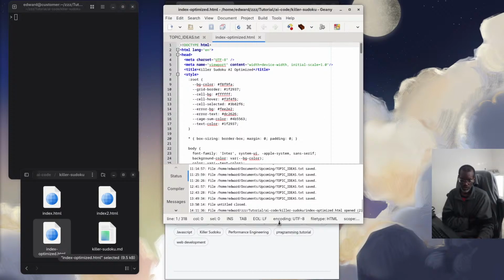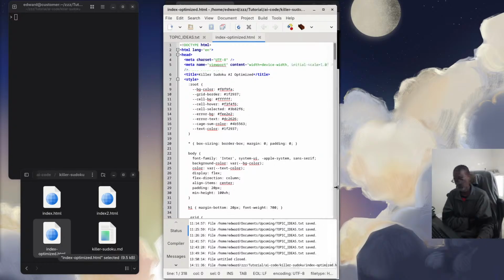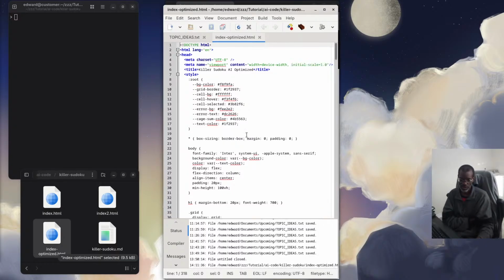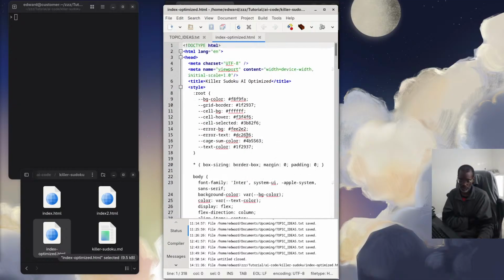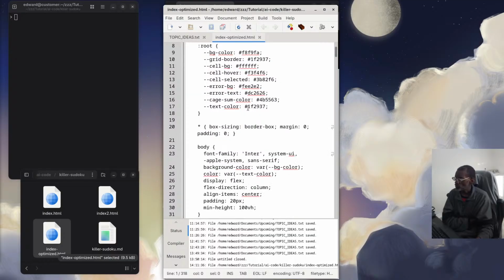Make sure you can see this. I think you can see that. I'm going to zoom in. Okay, so the usual doctype HTML here, then the viewport. This is in case you're on a small device like a phone. So the initial scale is set to 1.